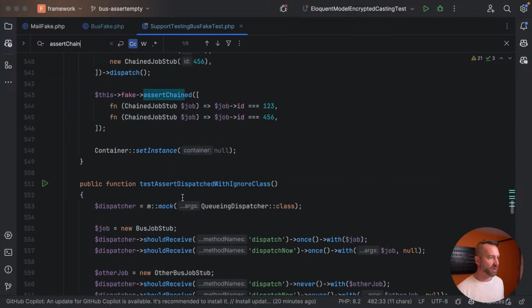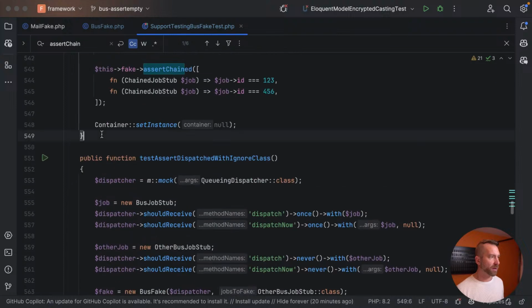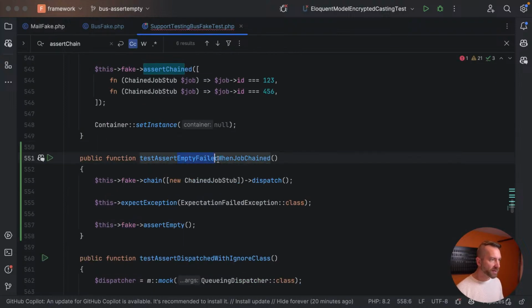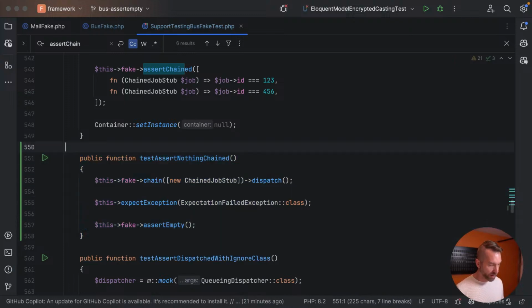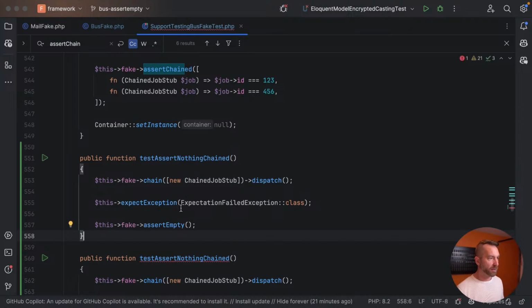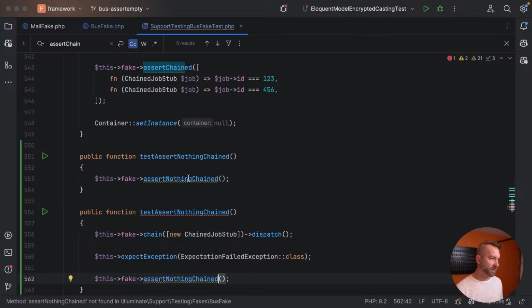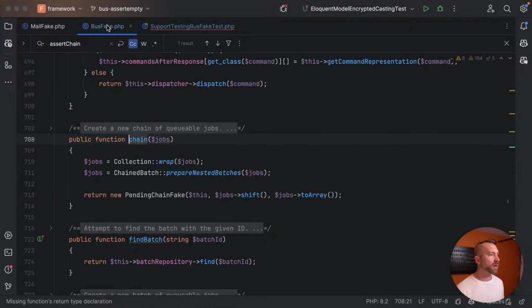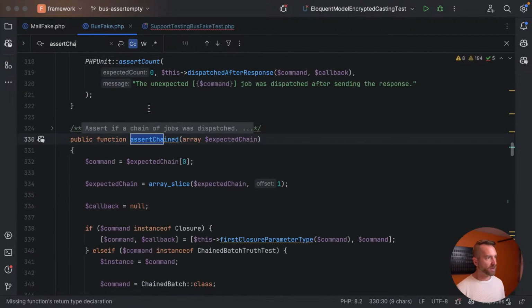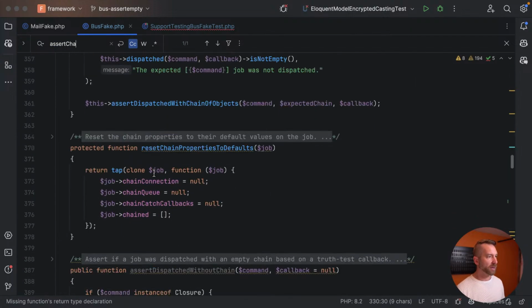Test assert dispatched with ignore class. Okay, let's just do this. Test assert nothing chained. Let's just borrow this, right? And here we can say assert nothing chained. And then here we'll do the same thing. And right now, we're just gonna end up calling dispatched underneath. So let's go make this method. Let's go into the bus fake. Let's go to assert chained and we'll go underneath.